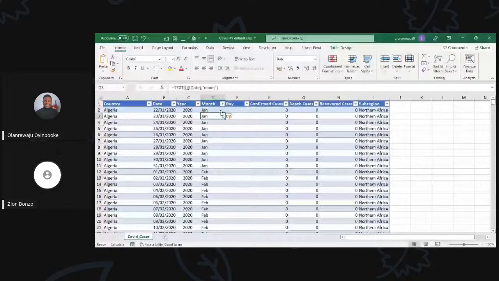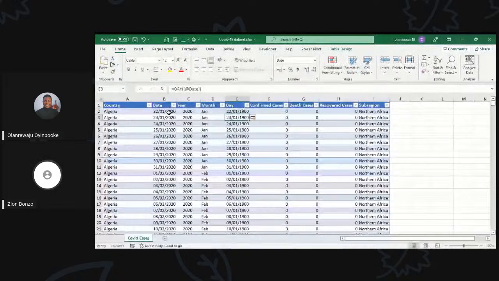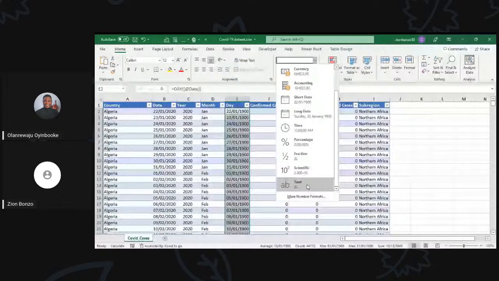Then from here too, I want to get the day. So to get the day, I'll use the day function to get the individual days. Then also refer to this date column here. Then close the parentheses, enter. I also need to format this one as text because I'm not going to sum it. So I'll get these individual numbers here. So this one means that this date here, which is 22nd January 2020, is the same here. So the day is 22nd, the month is January, and the year is 2020.